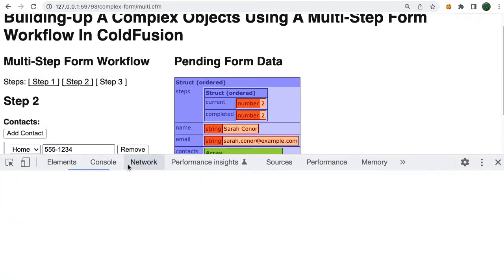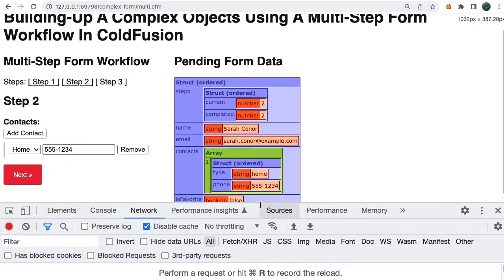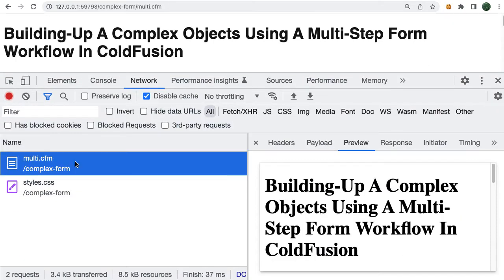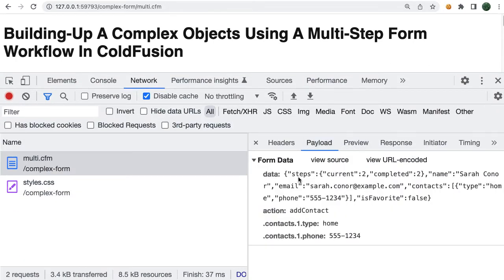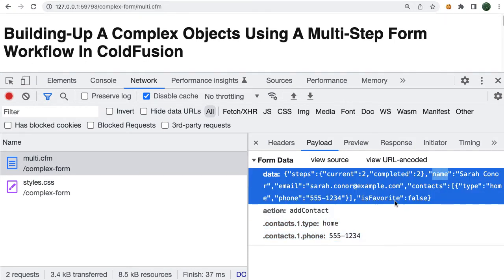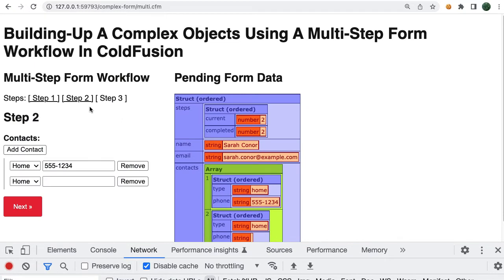And in fact, if we look at the network activity, let's clear this, and we add a new contact, and we look at the post, even though our actions here are only revolving around contacts, again, we have the name and the email address and the is favorite flag. That's all being posted back with every single action. That's why this multi-step process allows us to act on a subset of this data structure while still maintaining the entire data structure across every form post.